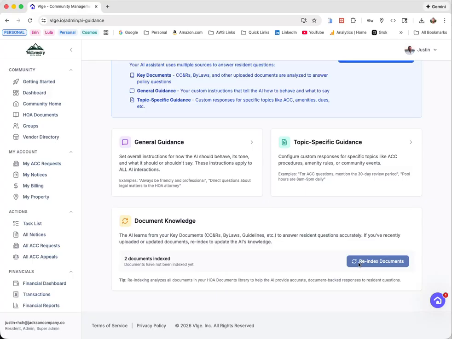We go into a lot more detail on here, and our team is happy to help you set this up. But this is an incredibly powerful way of making AI really approachable and applicable to make your life as a board member easy and to make your residents have a better experience.